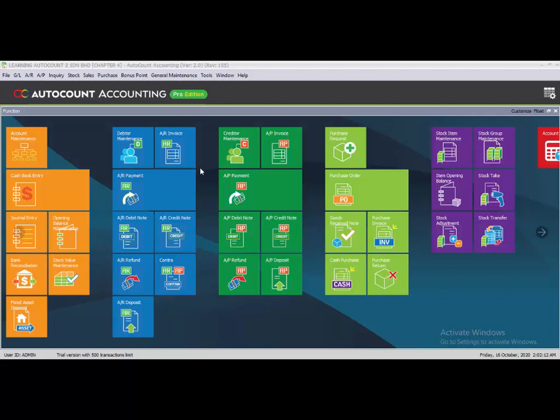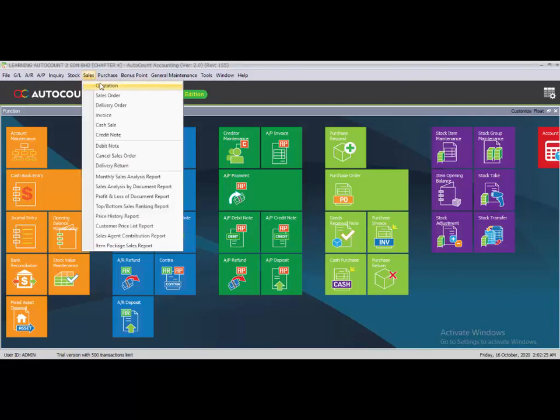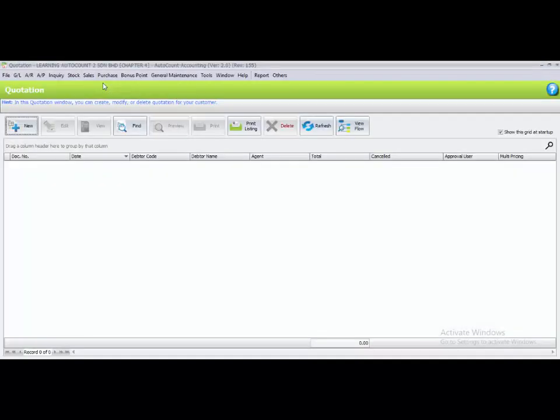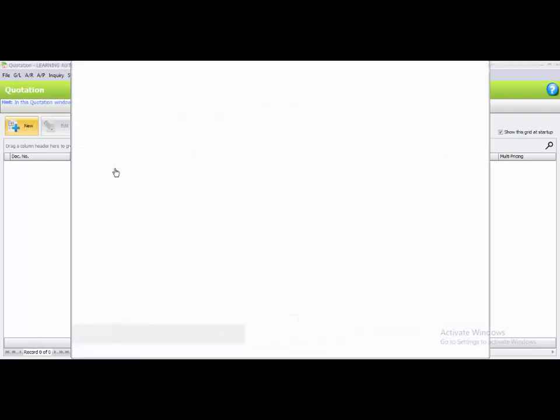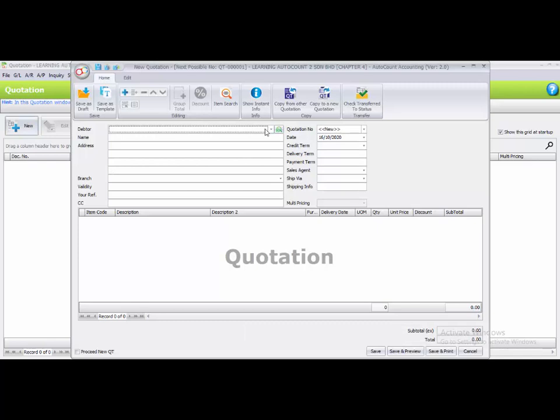Task 5.4 is sales document. To record sales document, the first sales document that we need to record is quotation. To record that, we need to go to the sales and click on the quotation. So the first quotation is to customer 1. We choose debtor customer 1, and after that we change the date to 5th of May.